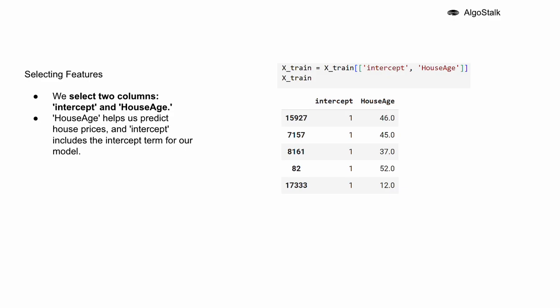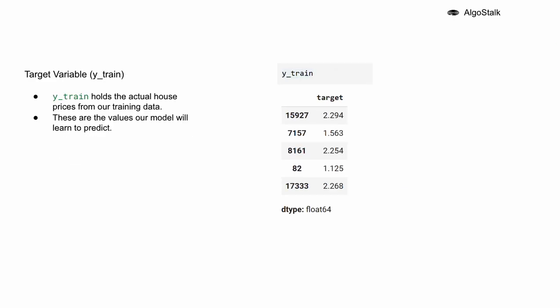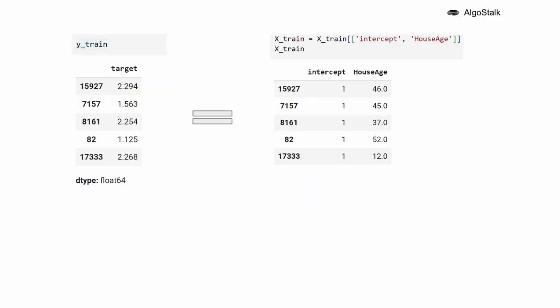We choose two columns, intercept and house age. House age helps us predict house prices and the intercept term is needed for our model. Y-train holds the actual house prices from our training data. These are the values our model will use to learn and make predictions.